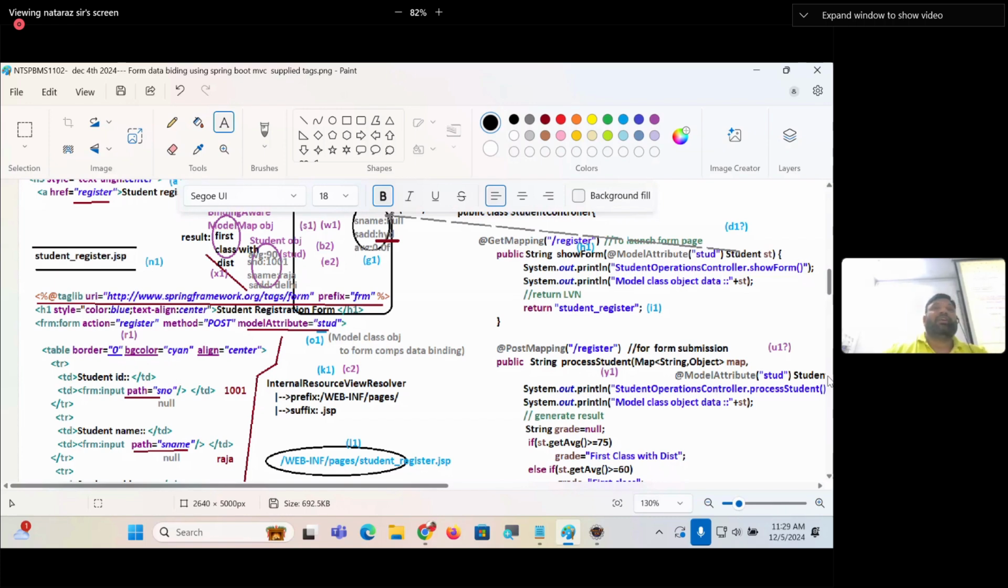Why? During form launching, if the model class object is created, and if any default values are there for properties in that model class object, they can be used as initial values for the form components on the launch of the form page. They can be used as initial values in the form component on the launch of the form page, right?